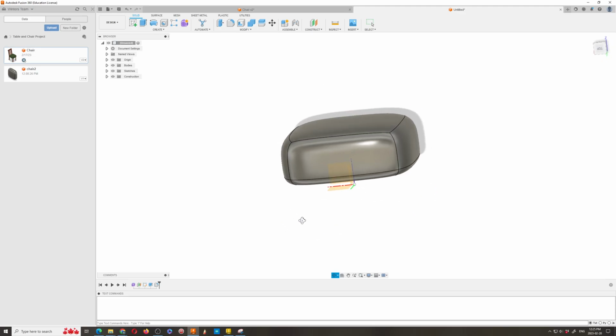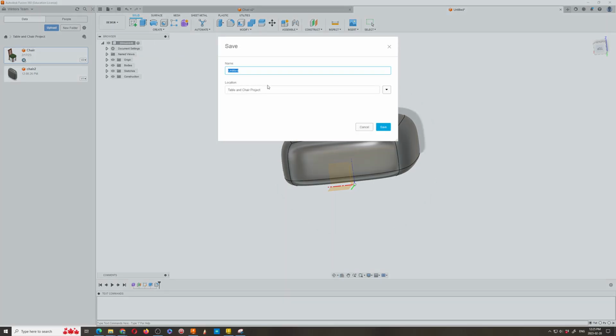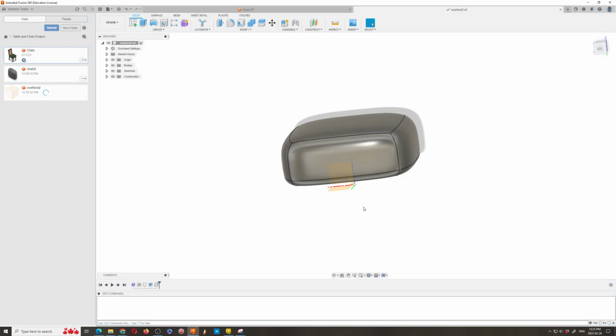And at this point we're going to stop the video, but I think I'll save first. So make sure that you're in the right project. This is actually called cushion, and we'll call it cushion 2, just because I screwed up on the first one. Okay, so that's the first step.